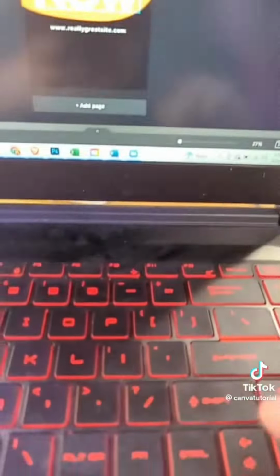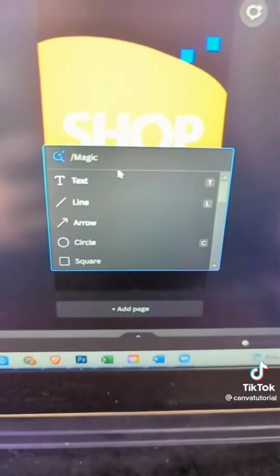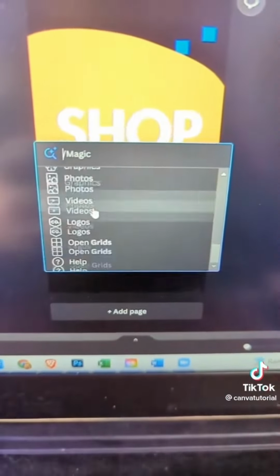When you're editing in Canva, if you just press the slash button, it opens up the shortcut that you can immediately add anything that you want.